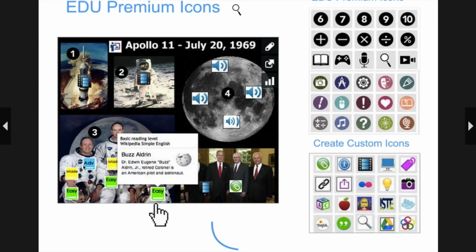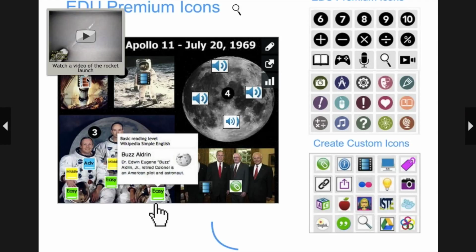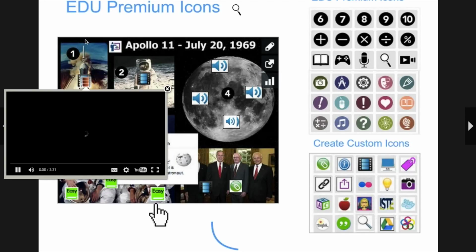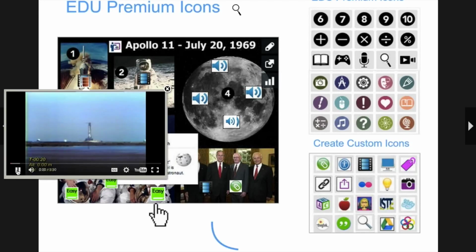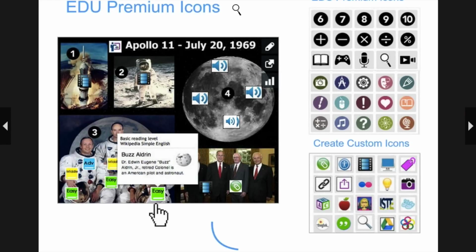So as you can see down here, I have reading levels. I have easy, middle, and advanced reading levels. So all students in the classroom can come to this one image and they can do their learning. They can choose the live media that'll play right on the page, and then they can also self-select their reading level. So you can do a lot. Everybody doesn't have to have different resources.